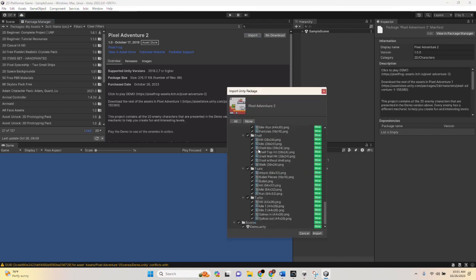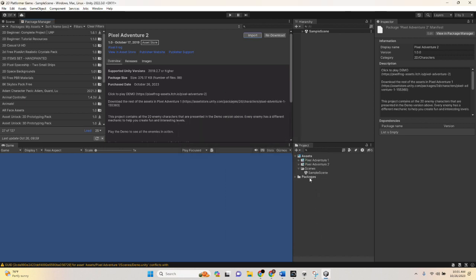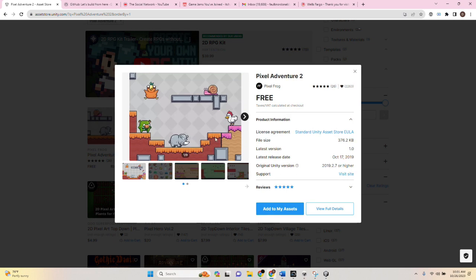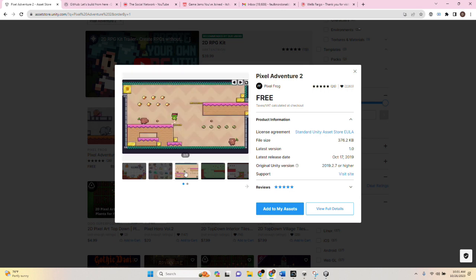Make sure all these are checked. Usually by default they are. Click Import. And now you have both of these, Pixel Adventure 1, which is most of the assets we'll be using, and Pixel Adventure 2 is just enemies. These are the enemies we'll have right here.